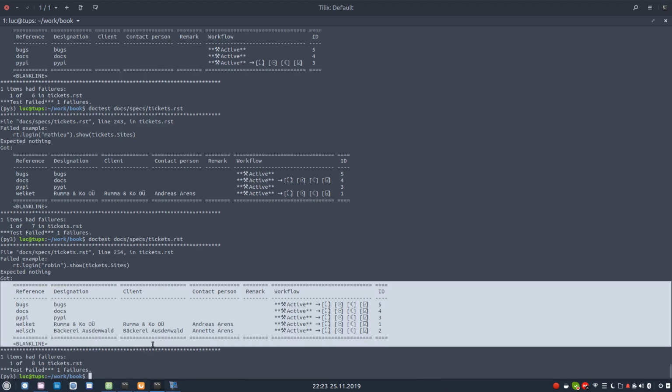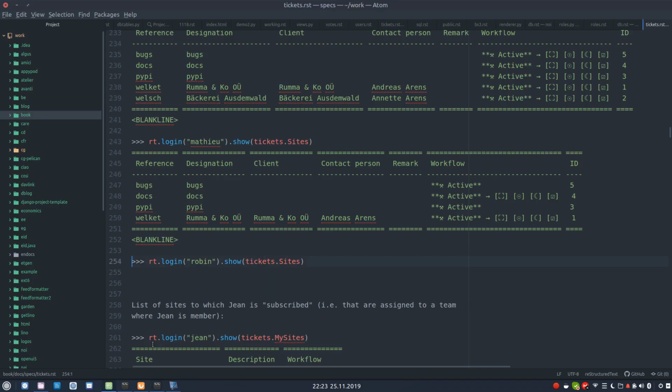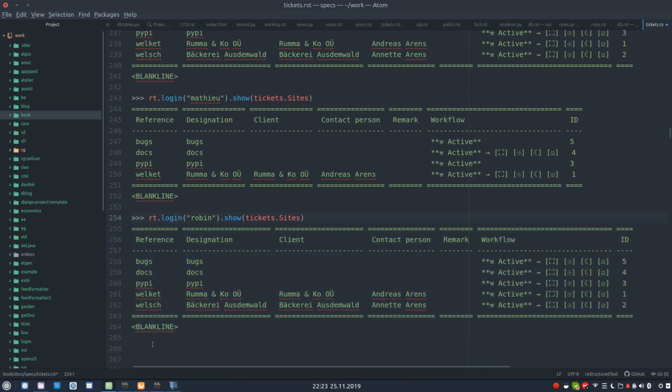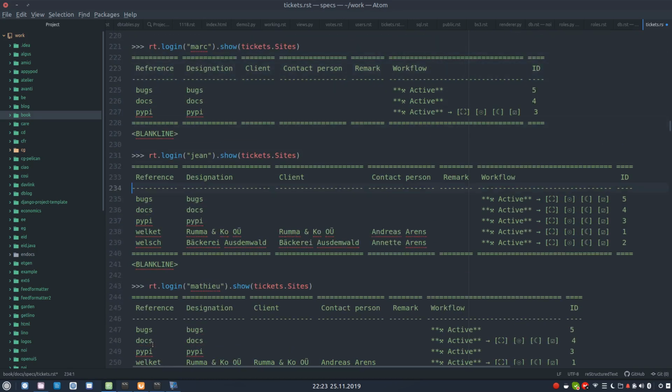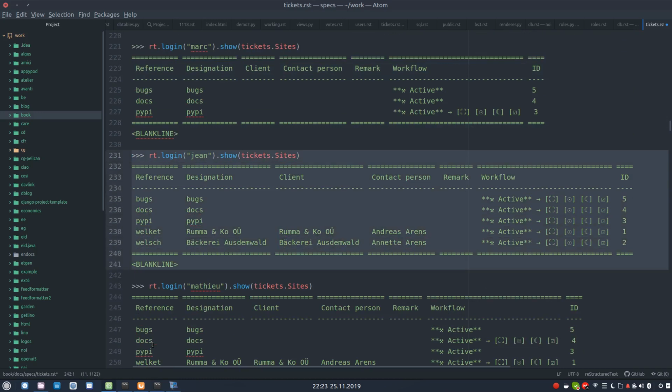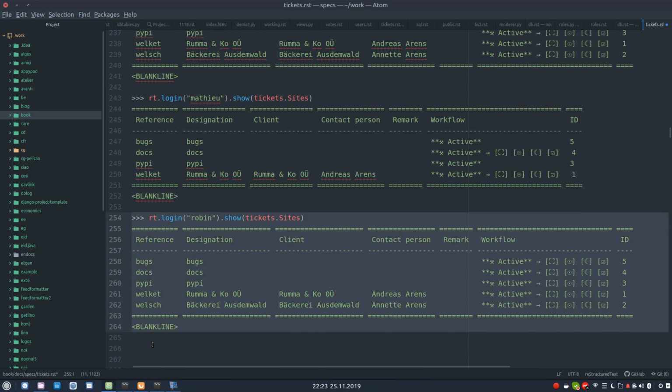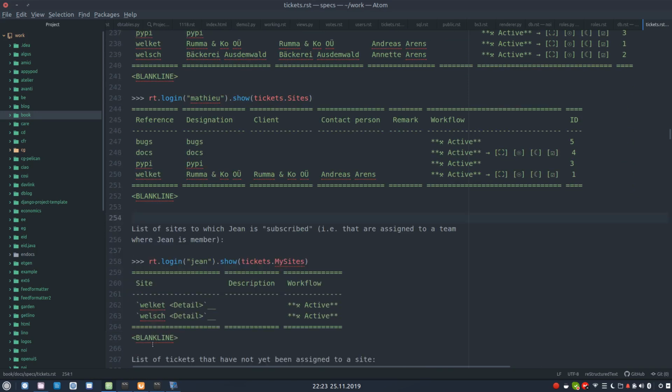Yeah. No, Robin was failing. Maybe for Robin we don't need to. It will be really the same as the developers. You see, there's no difference between Jean and Robin. Yes, that's true. The only difference between Jean and Robin is that Robin may create new users because he's a site admin also.